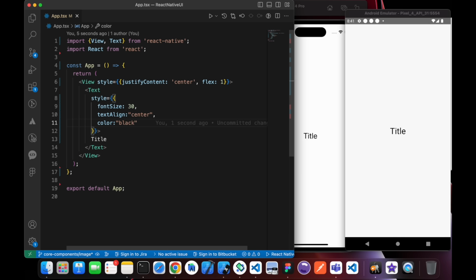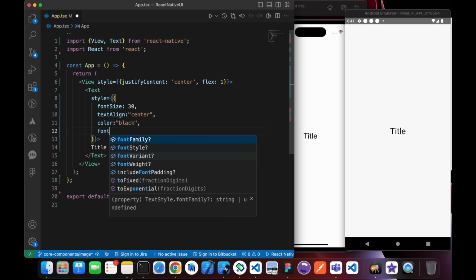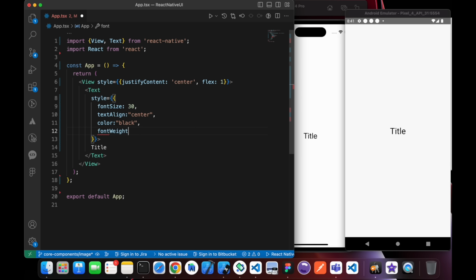We can give it a font weight also. Font weight, we can make it 400. We can make it 100. Look, it becomes thinner. We can make it bold because it's the title. We can make it bold.